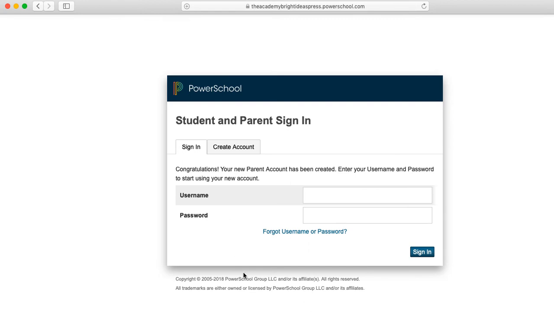And it'll say, congratulations, your new account has been created. Enter your username and password. And you'll remember that these are the username and password that you chose. So I would recommend writing those down so that you don't forget. And you can go ahead and sign in with that information, and you'll be able to see all of your student information linked to that parent account.